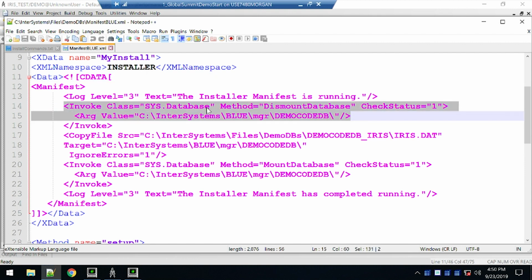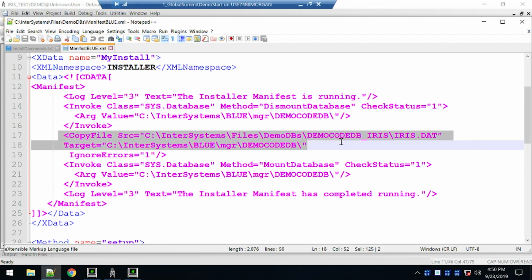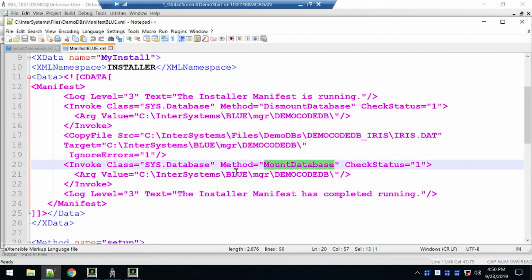But what this installer manifest is doing is it's calling methods inside of the engine. At this point in time, it would be the IRIS engine to dismount the database called demo code DB, copy in another file, an iris.dat, which is that ported application code that I have that I can send wherever I want, and then remount it, right? And this is one example of many different things that you can do with the installer manifest.